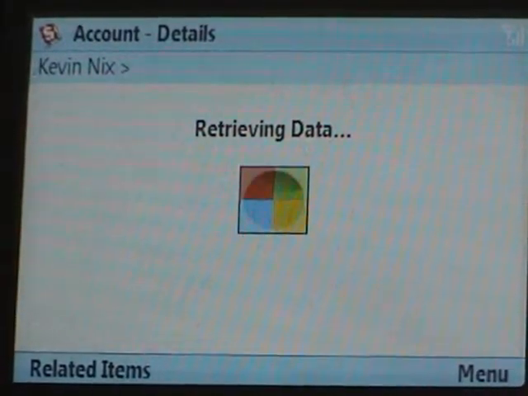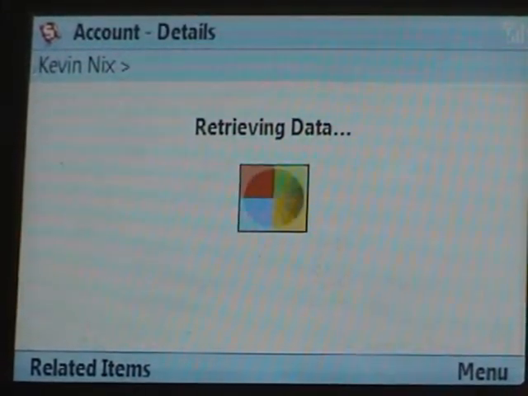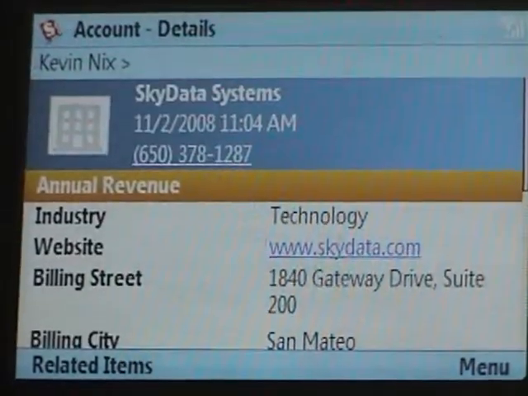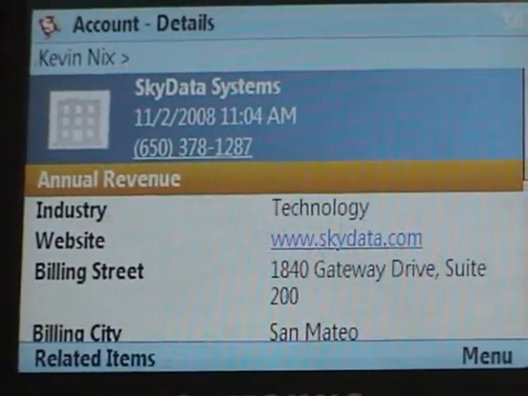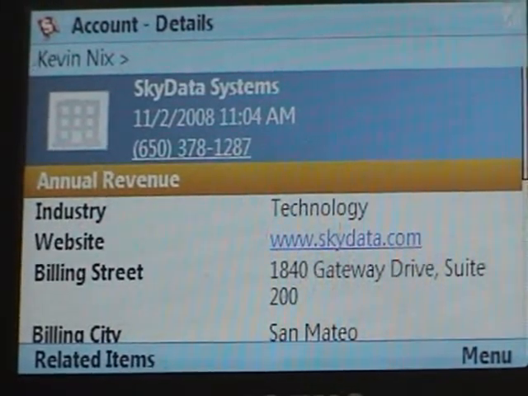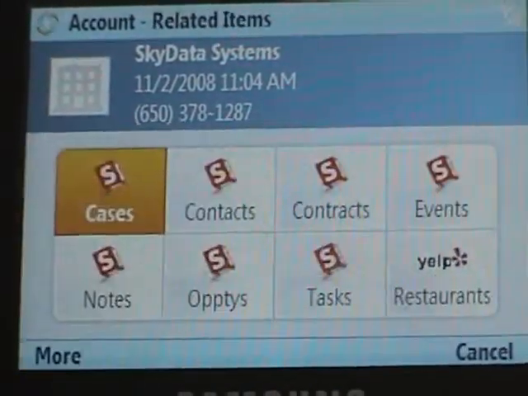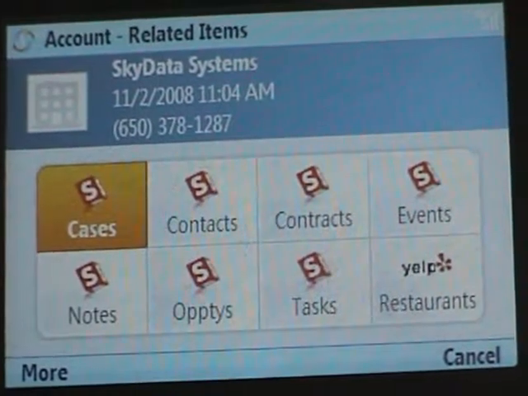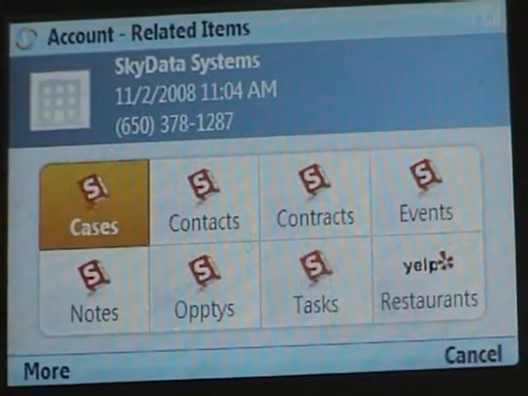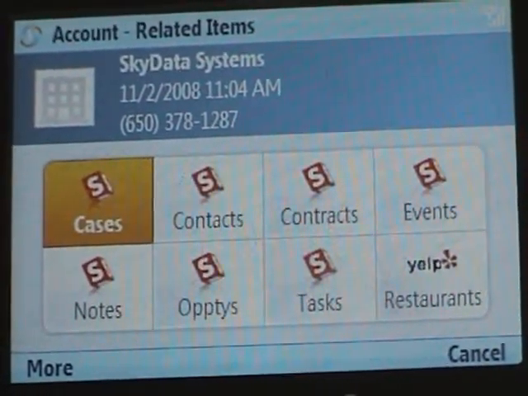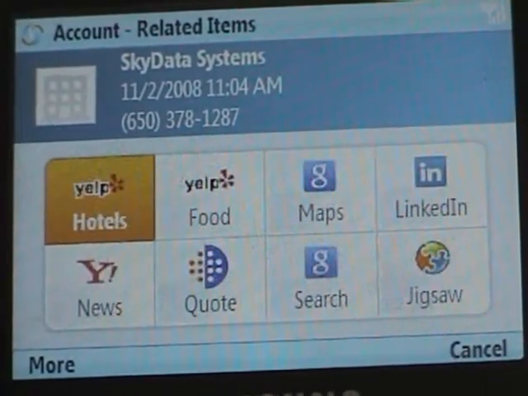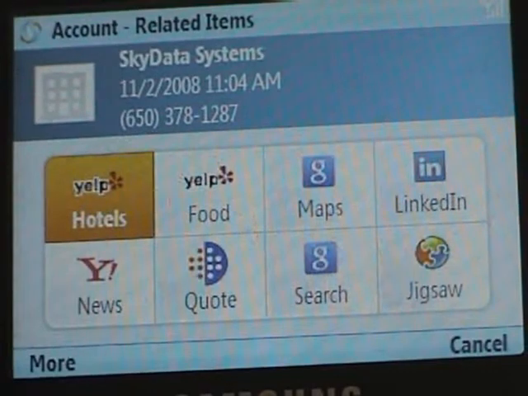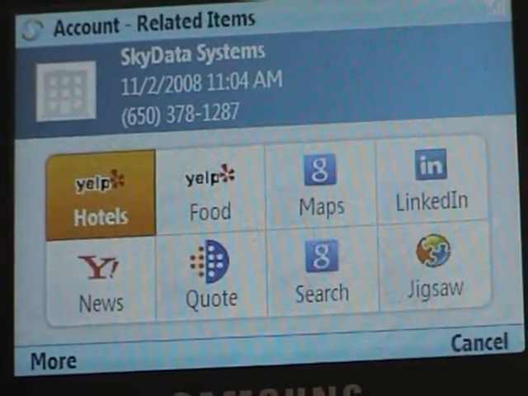Let's go ahead and drill into the Salesforce.com accounts. And this again will bring up the related information about the SkyData Systems company account in Salesforce.com. Again, you'll notice there's a related items capability, or if I click on that, now I'll see all the related information tied to SkyData Systems, the company. Cases, notes, opportunities, and again, restaurant lookup, hotel lookup, news feeds, stock quotes, and a jigsaw profile.